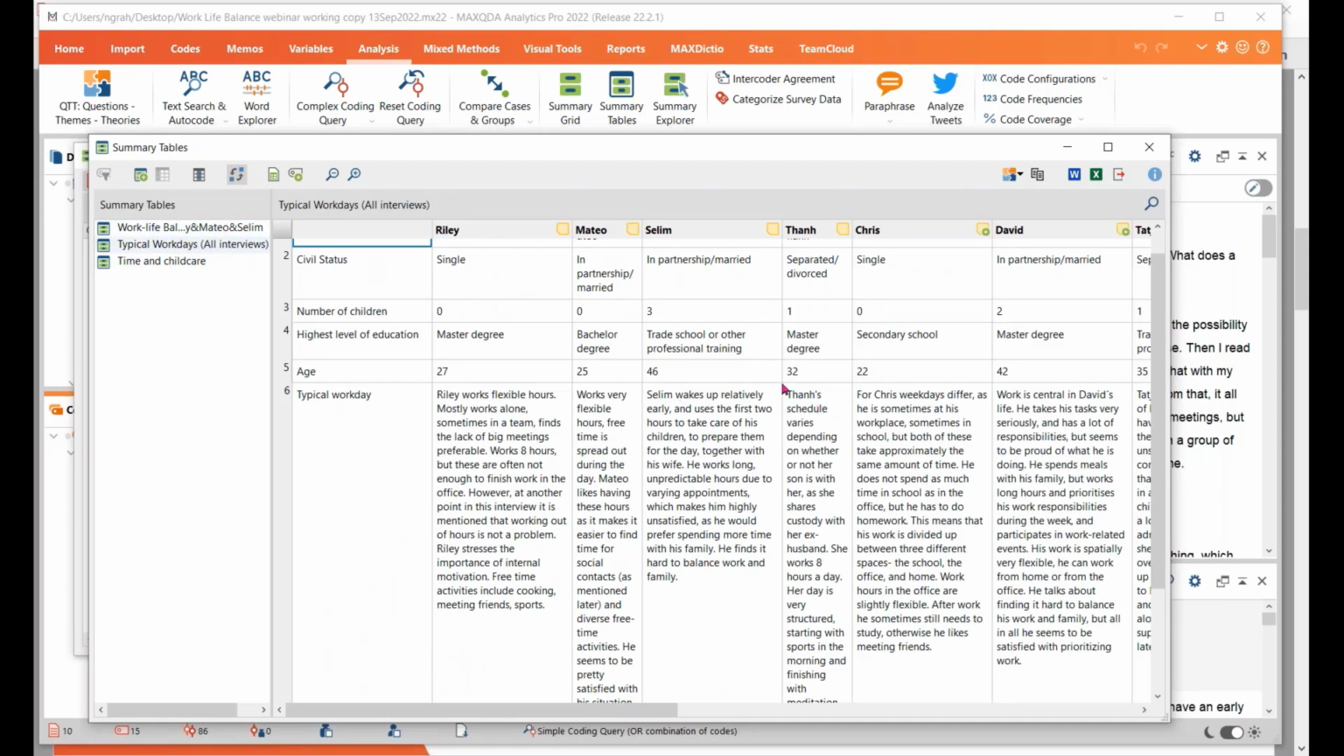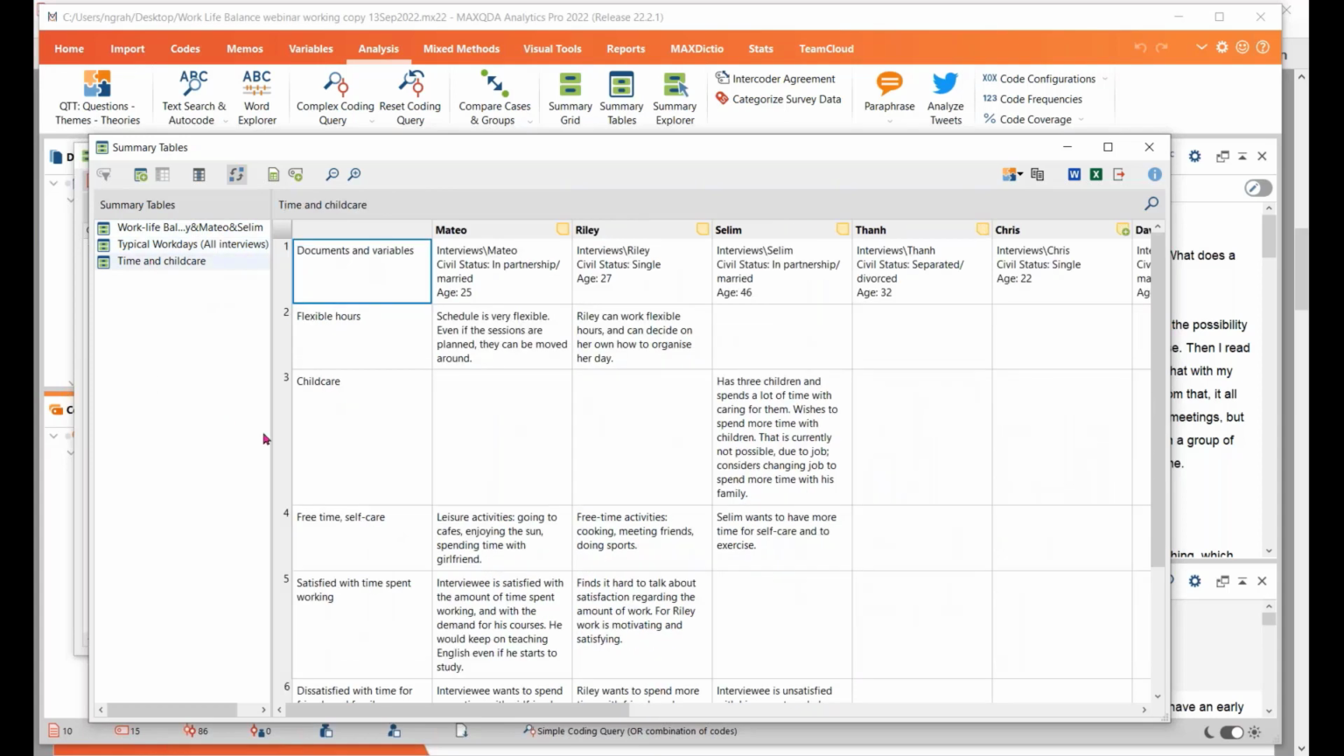so we can jump in to see different table displays, and I've got one here I'm going to be using which I've called time and childcare. Now, in this table, I've got a column for each of my main respondents running across here, and I've selected some particular themes with childcare and free time and satisfied with time spent working in particular amongst them. And you can see here some of these themes.